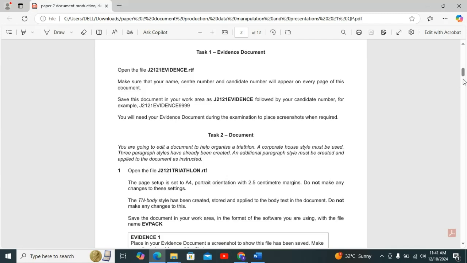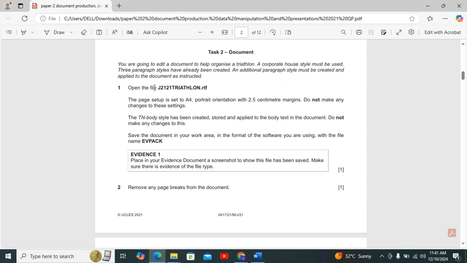Okay, let's read all the instructions. They say the page setup is set to A4, portrait orientation with 2.5 centimeters margin. Do not make any changes to this setting. The TN body style has been created, stored, and applied to the body text in the document. Do not make any changes to this.